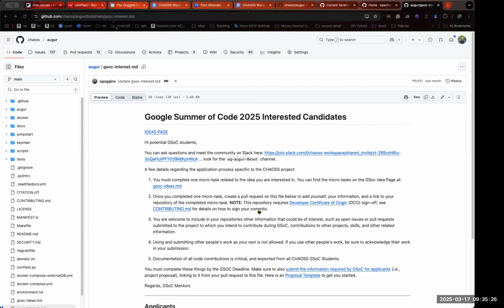I would also potentially move the "ask questions for the community" under everything else, because unfortunately people get to that very first line and they're like, ooh, I want to make sure people know that I'm in here, and they're joining the Slack channel before even reading the rest of the document. Because it says, "high potential Google Summer of Code students, you can ask questions and meet the community on Slack here." Maybe move that down below everything else. All right, yeah.